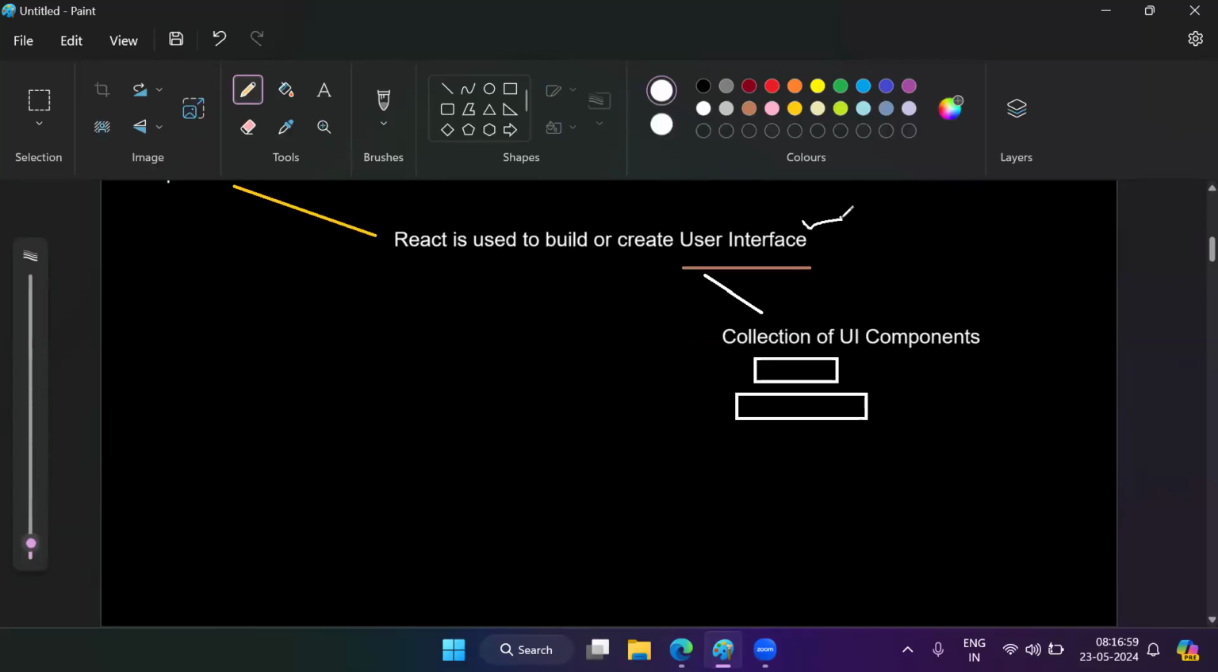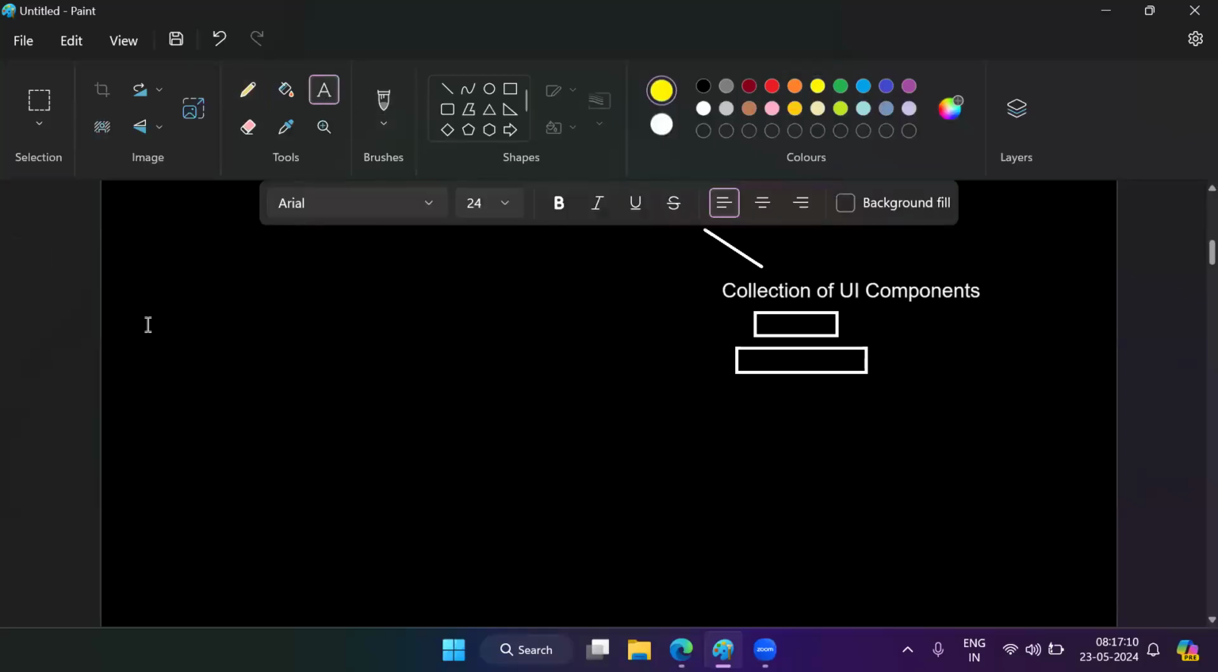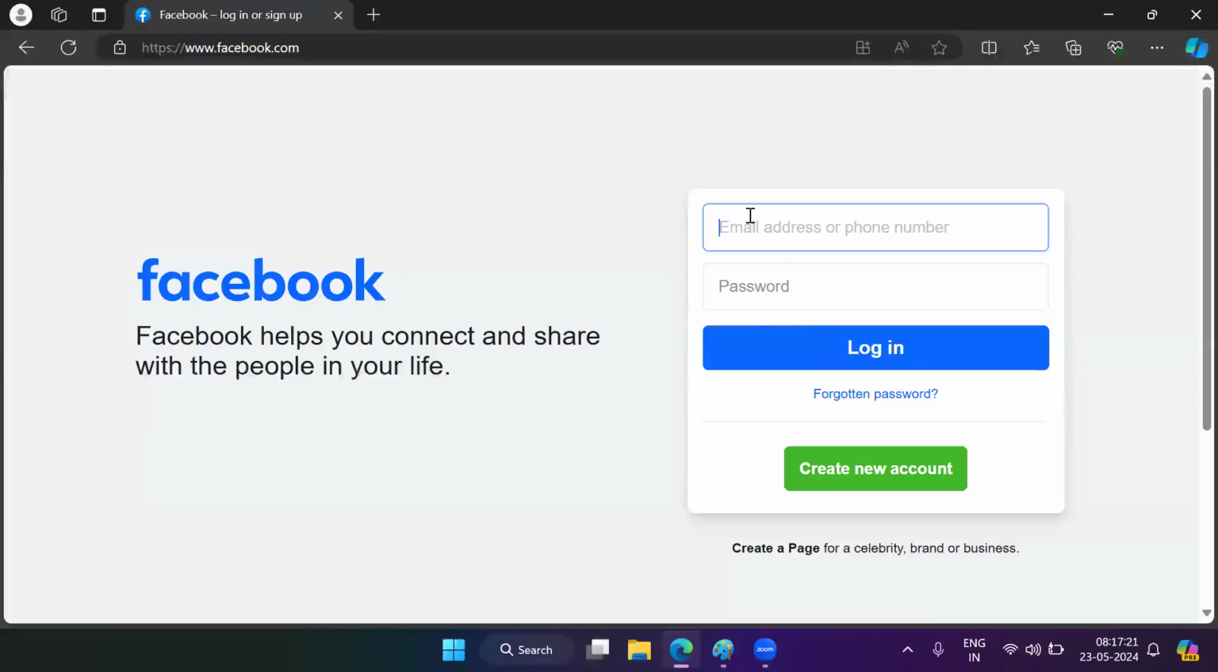Now, suddenly you should get a doubt. What is that doubt? Using React, if we are creating user interface, before React also there were some technologies using which we were creating user interface. For example, HTML. Using HTML also, you can create user interfaces, nothing but all these UI components. Using HTML, you can create a text box. Using HTML, you can create a button. Using HTML, you can create links. Using HTML, you can display content like this. Like this user interface, you can create using HTML also.